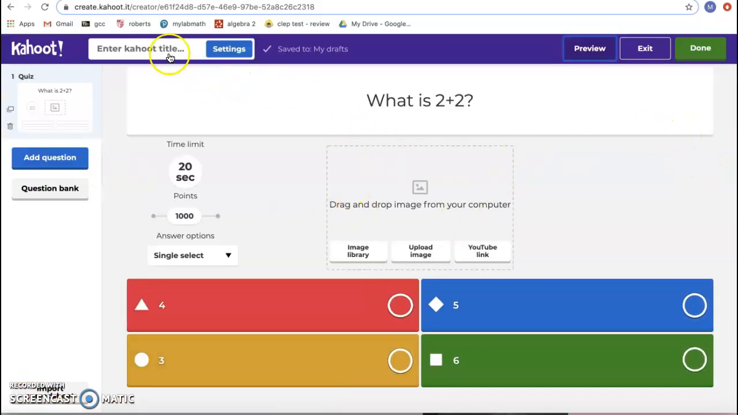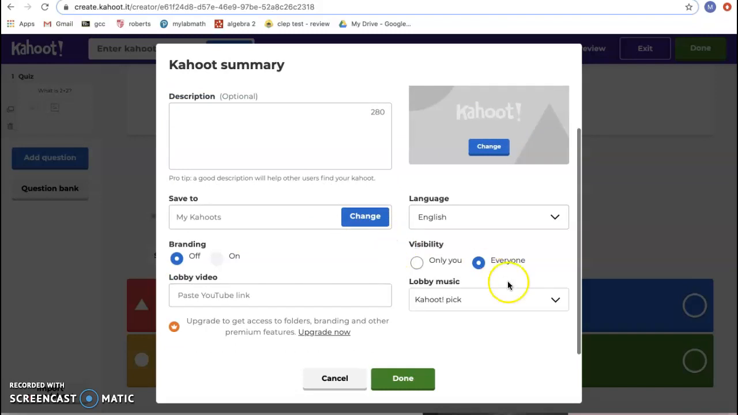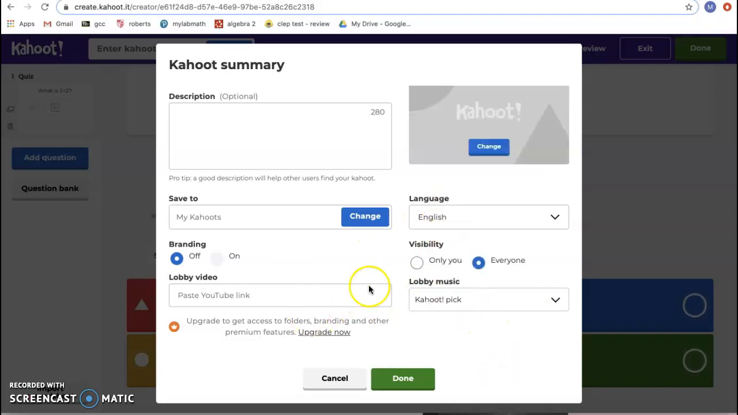So then you could enter the Kahoot title. You can give it a cover image. You could describe it. You could give it music, so you could pick the different types of music. I could give it Halloween music if it's around Halloween and I wanted to make it fun for my students. There's a lot of different things you can do to make these personalized to you.